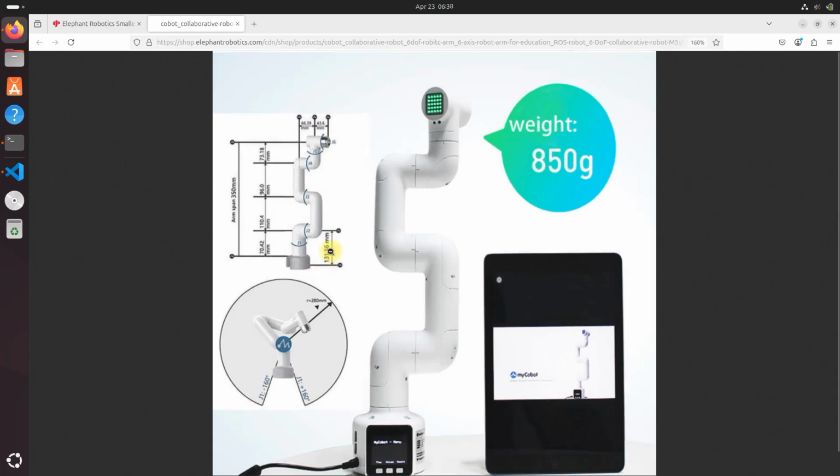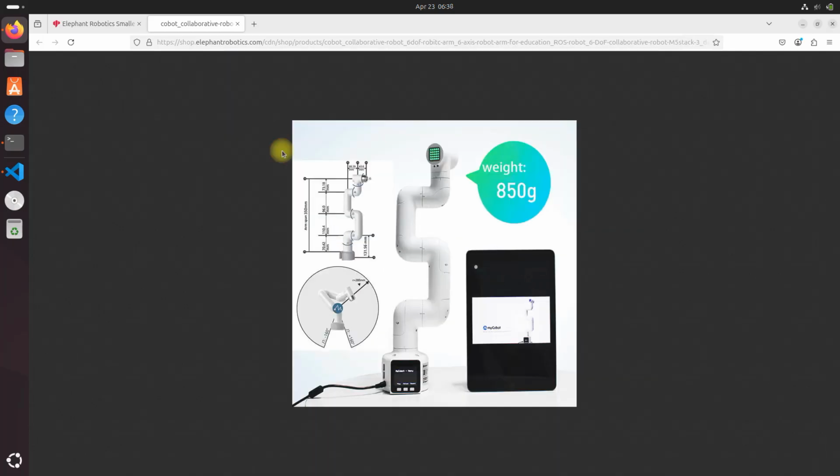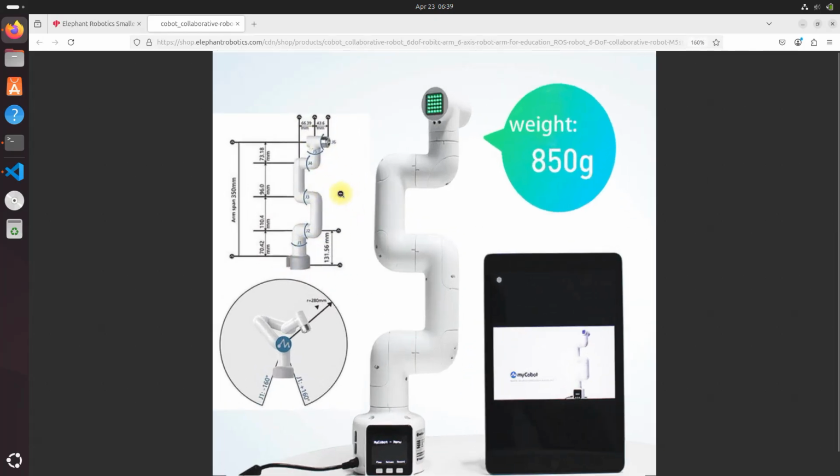Yeah. So we've got the dimensions. This is pretty cool because this actually shows the dimensions of each of the links. And you can see the separation between the links. Link 1, link 2, link 3, 4, 5, 6. All the different links that make up the myCobot robotic arm, which is a total of 0.85 kilograms.